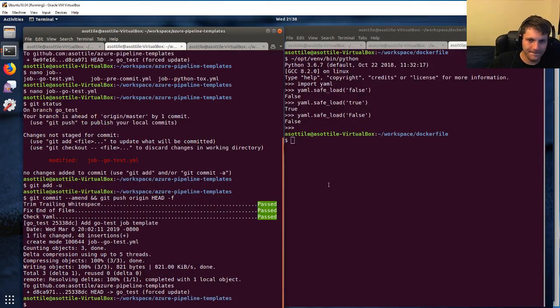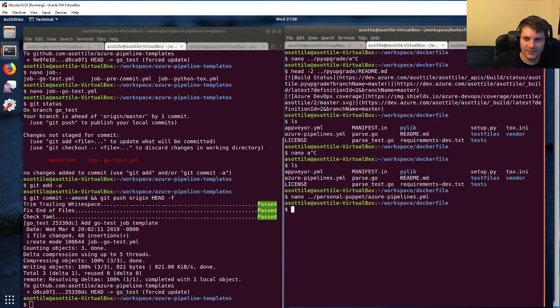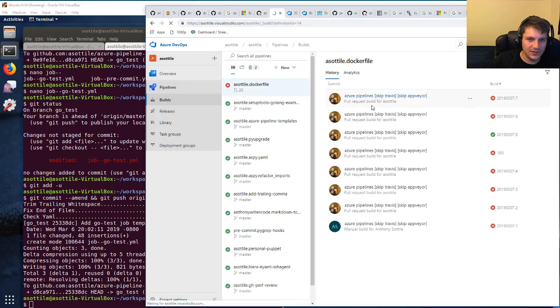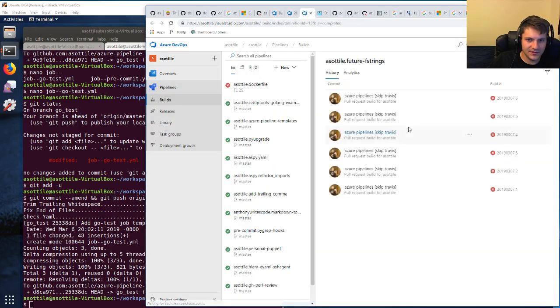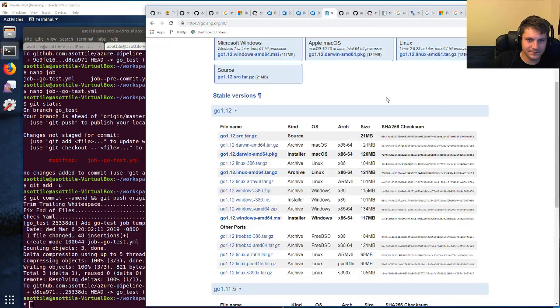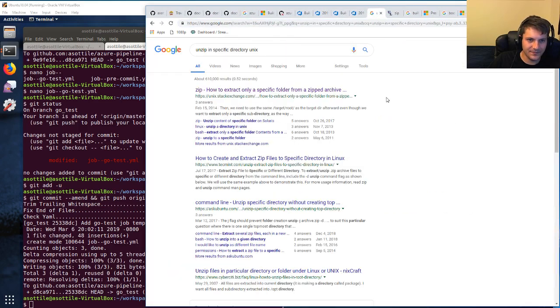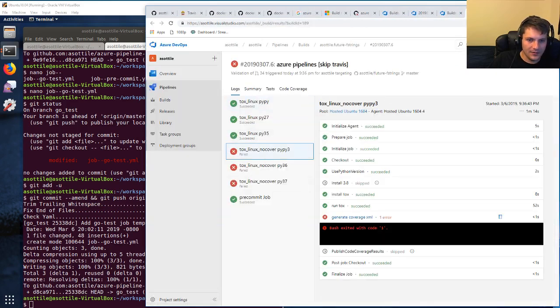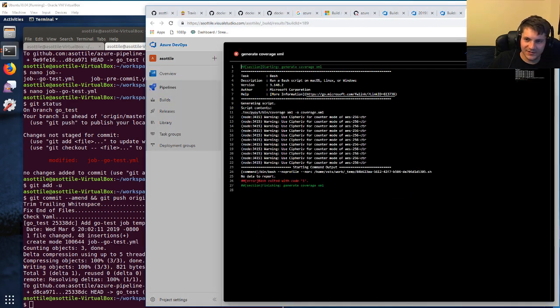So... Which project was that I was working on? Oh, I guess I can check back on the other one now too. That's Dockerfile. This is future app strings. Still failing. Close some tabs. Go away tabs. Yeah, so it still tried to run the coverage even though that was false.